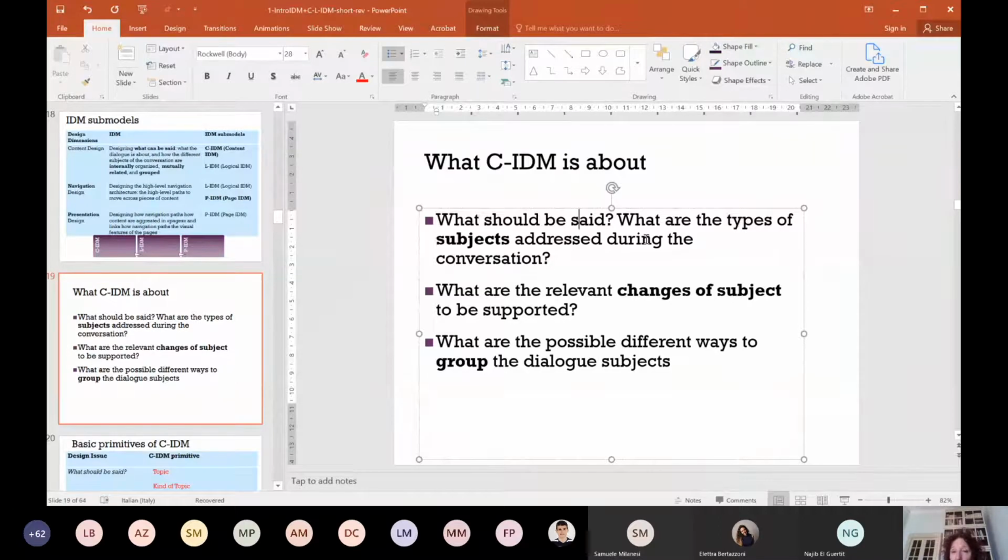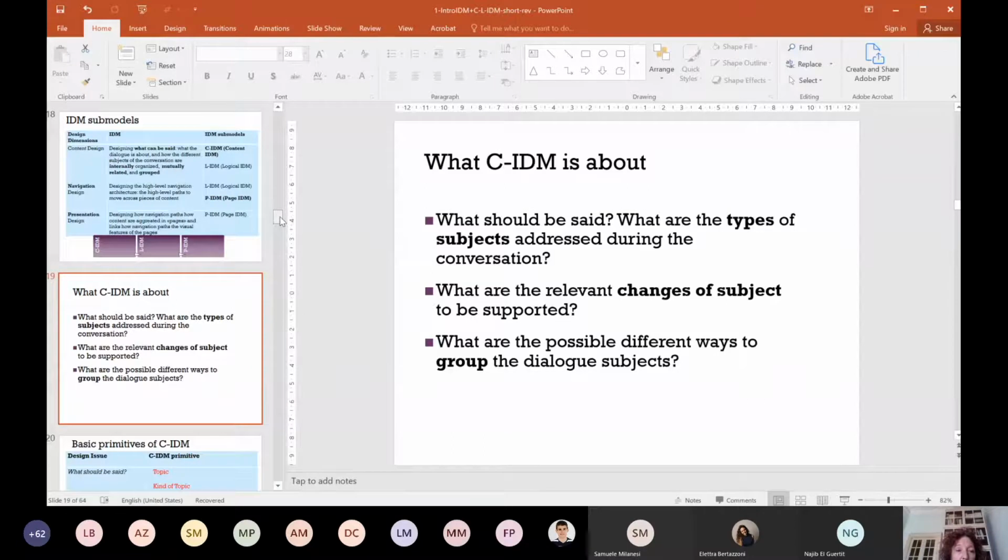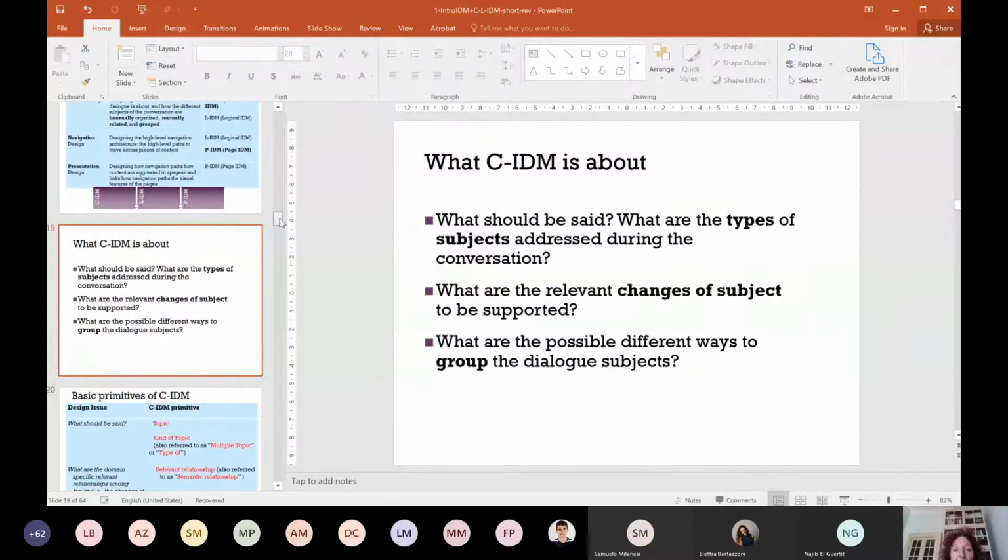What should be said in this application? What are the types of subject addressed during the conversation? What are the single subjects that you speak about? What are the relevant changes of subject to be supported? And what are the possible different ways to group the dialogue subjects? Those are the questions that start your process. And so you have to take decisions about these questions.